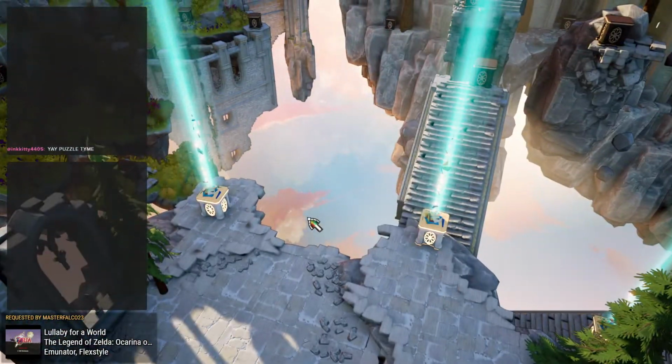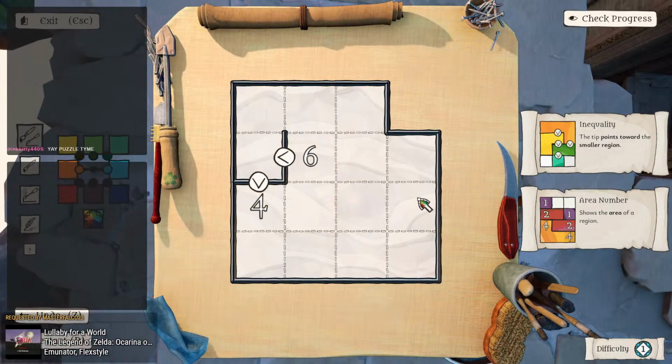Hello, hello Ken. Shall we go to the left first? Inequality. 10 points towards the smaller region. No. Sorry, having a snack. Got millionaire shortbread. Nom nom nom.